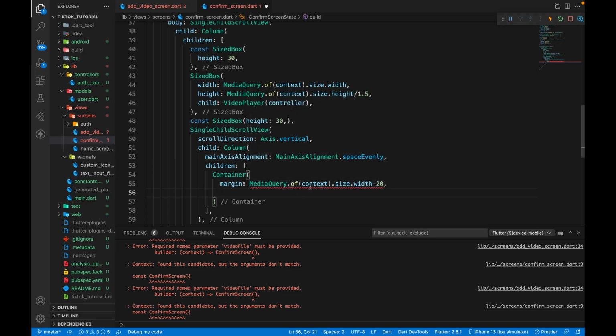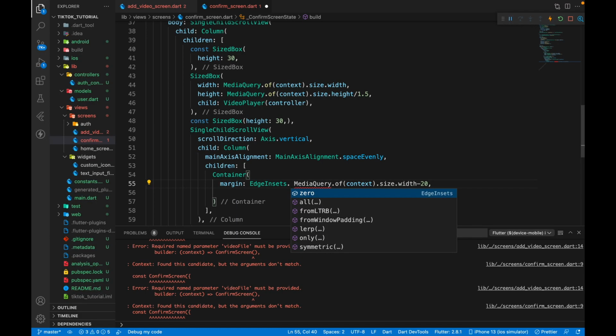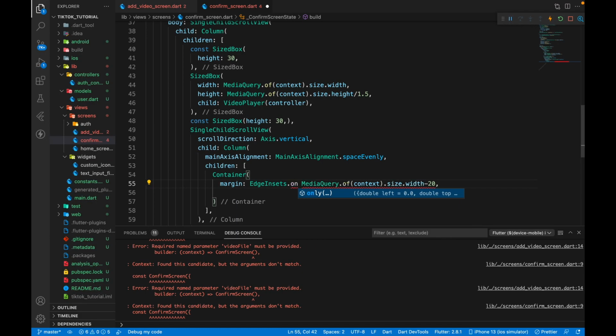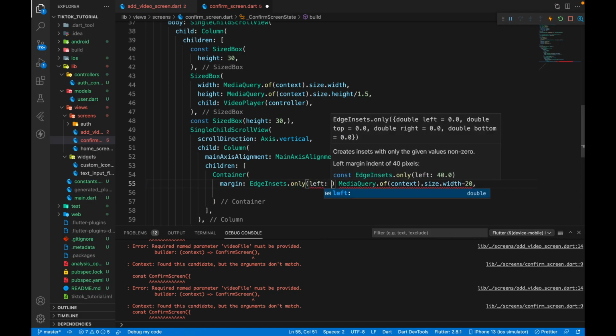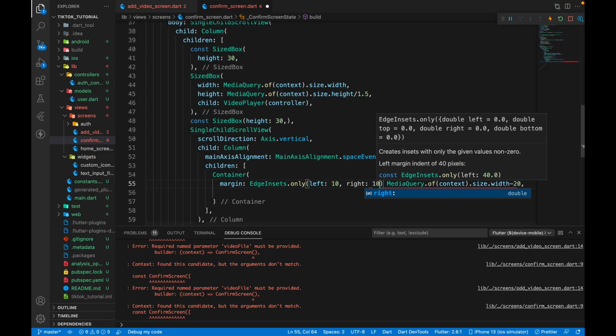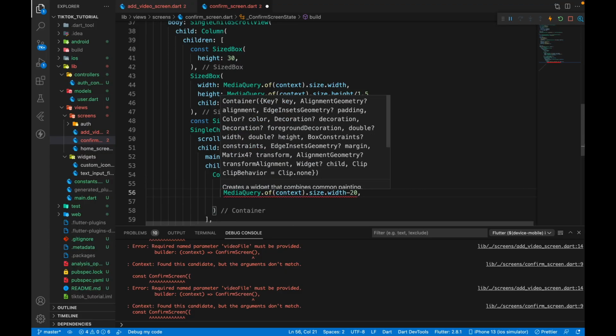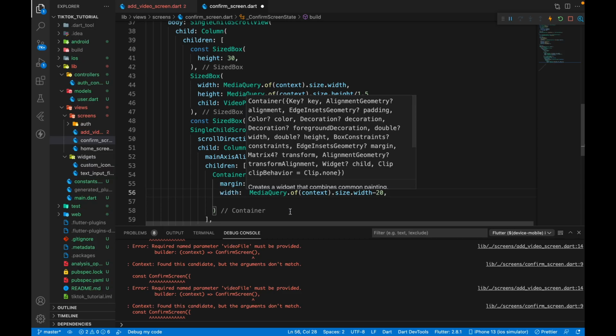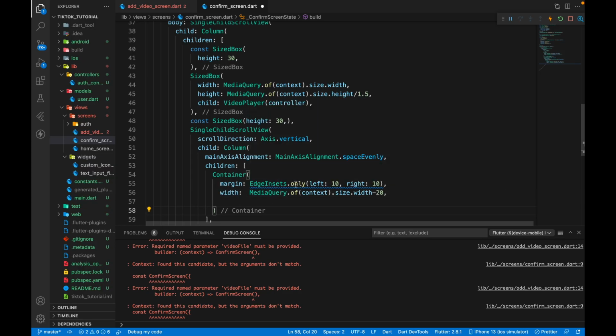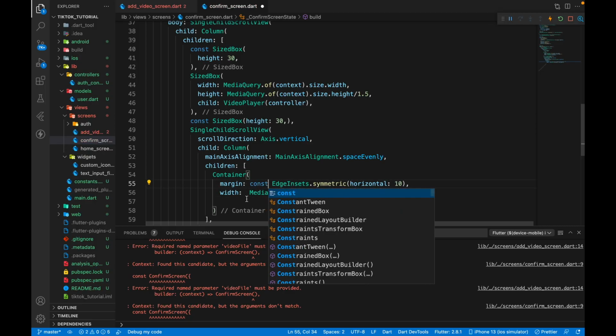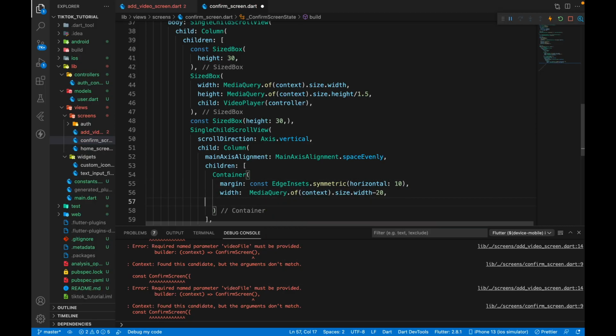and let's see why we are getting this error. So we need to pass in this. So we can do EdgeInsets.only, and from the left we want 10, and from the right we want 10, and for the width we need this. Or you can even do symmetric like I showed it to you previously. You can have symmetric horizontal 10, and you can put a const over here.